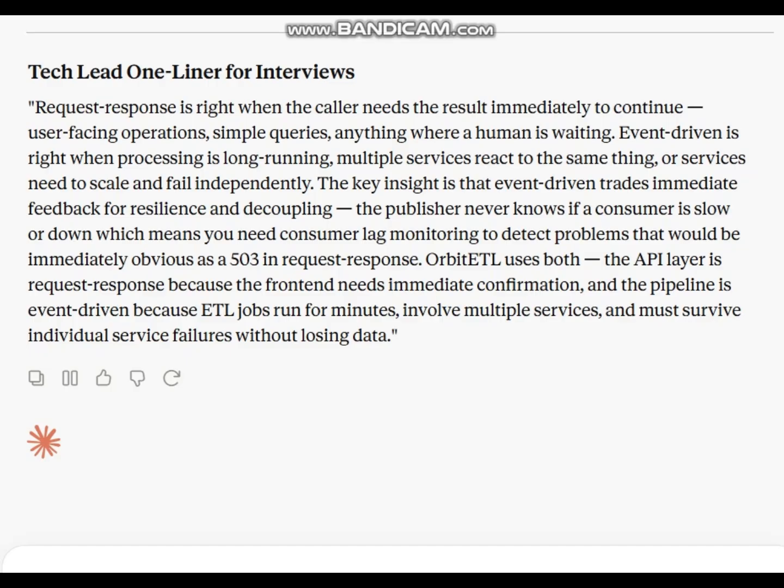The publisher never knows if a consumer is slow or down, which means you need consumer lag monitoring to detect problems that would be immediately obvious as a 503 in request-response. Orbit ETL uses both. The API layer is request-response because the front end needs immediate confirmation, and the pipeline is event-driven because ETL jobs run 4 minutes, involve multiple services, and must survive individual service failures without losing data.